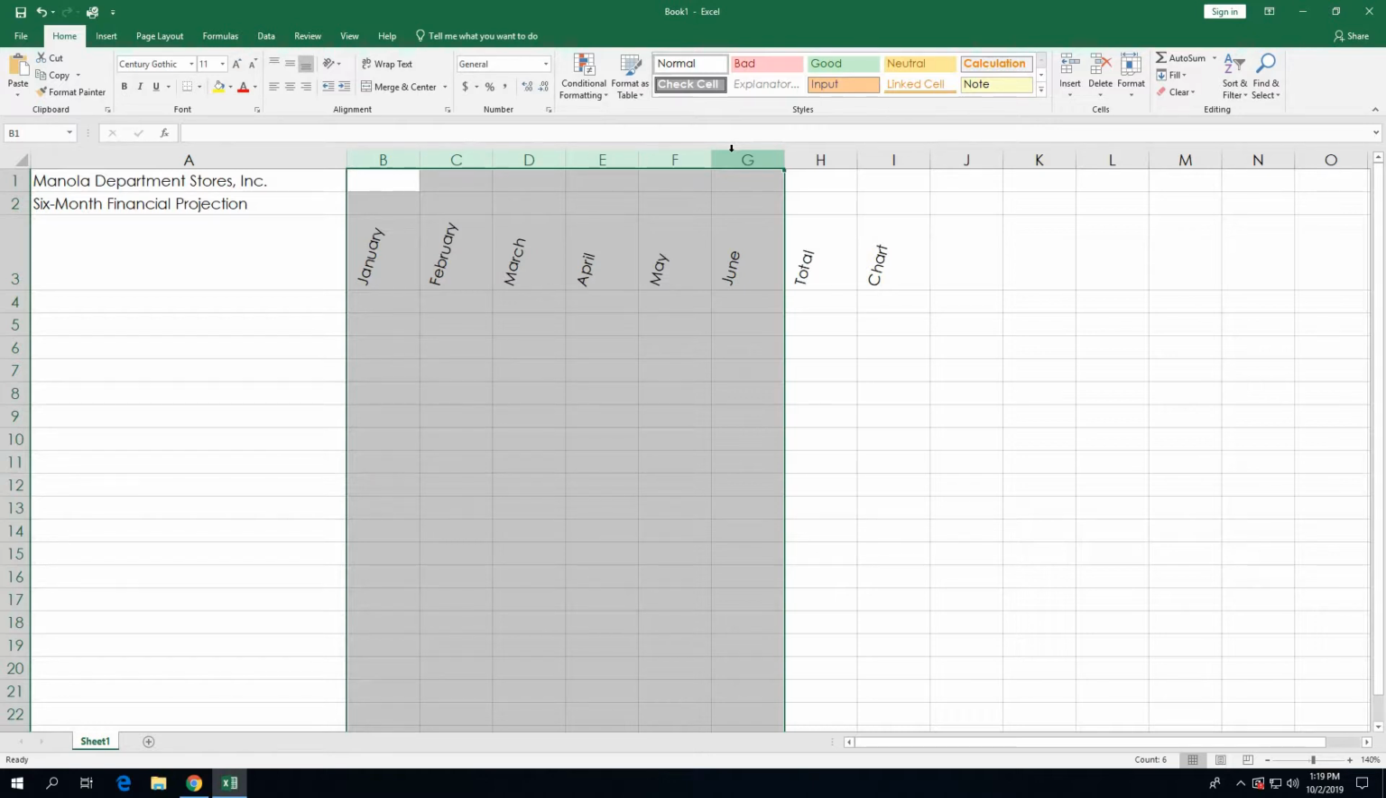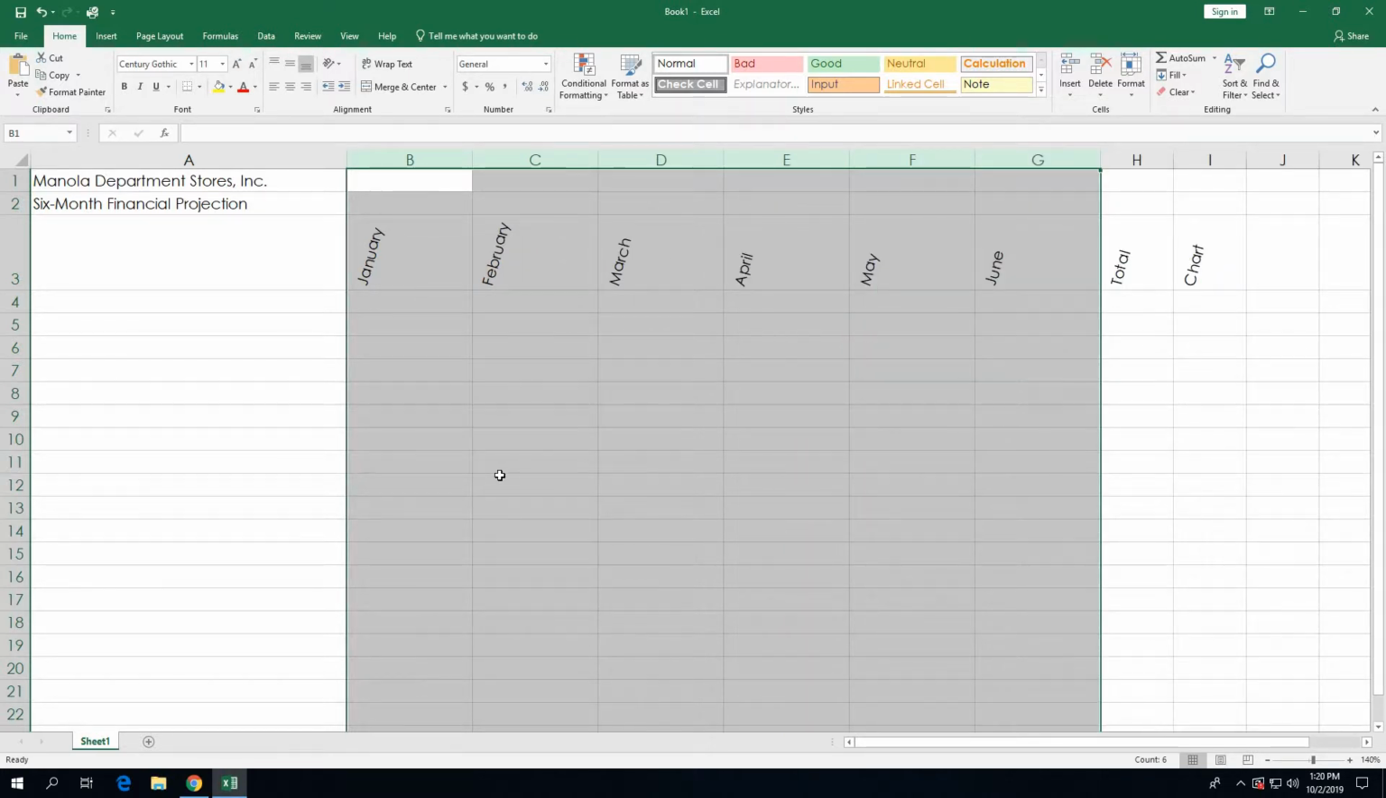move the pointer to the boundary between column headings B and C. And we're going to change the column width of these columns to 15.00. So we're going to drag to the right until 15.00 displays as the width. Like that. Okay? And it just changes all those at one time since we had them all selected.